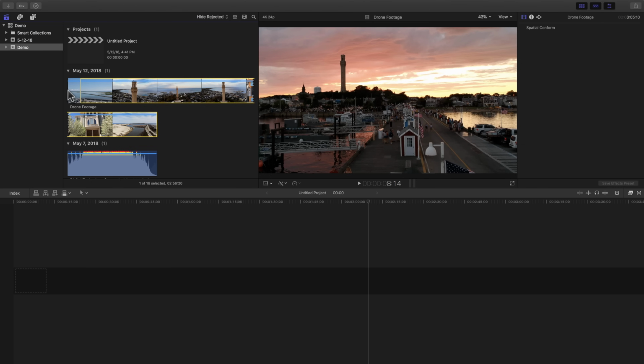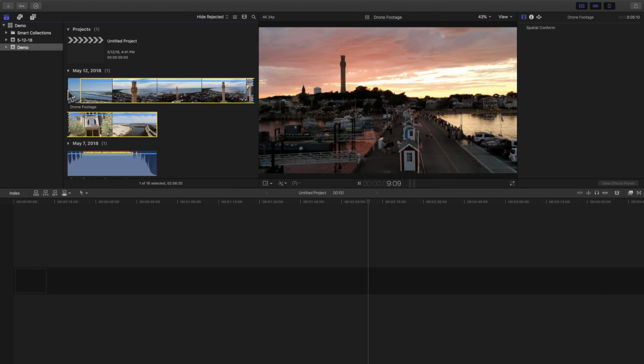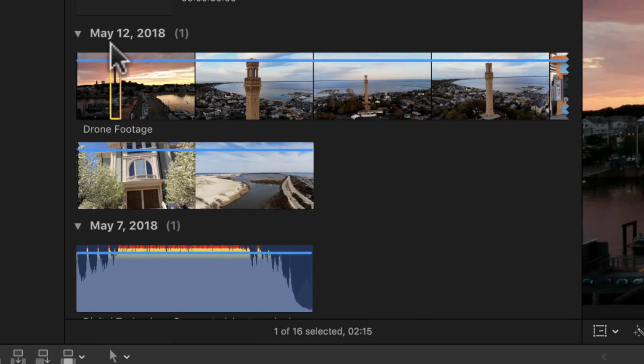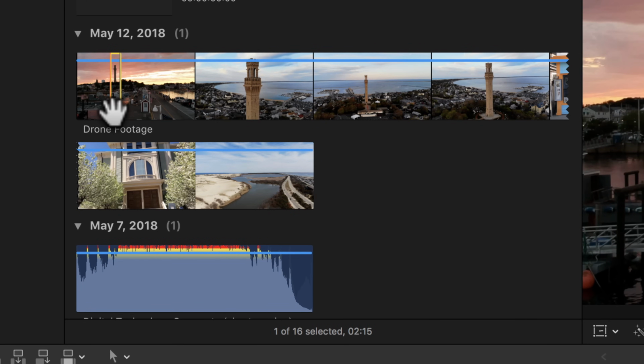So now that we've set our in point, I'm going to hit the space bar so that it keeps playing. And let's say I want the shot to end right there. I'm going to tap the O key, and that sets the out point. Now, if you look here, you'll see we have a little yellow bar around it. So that's a visual representation of our clip.